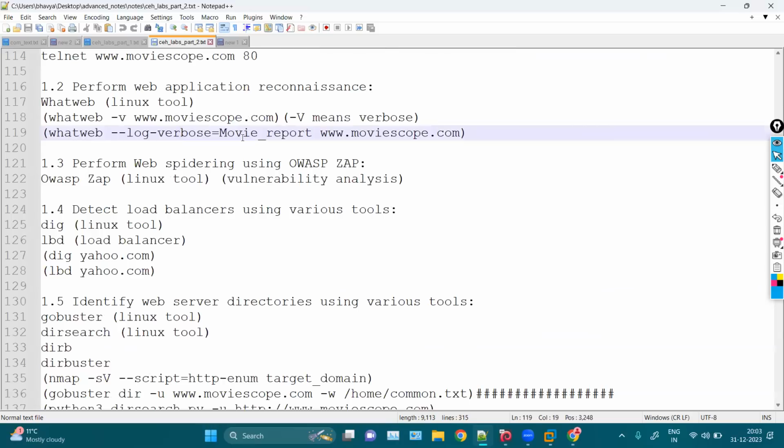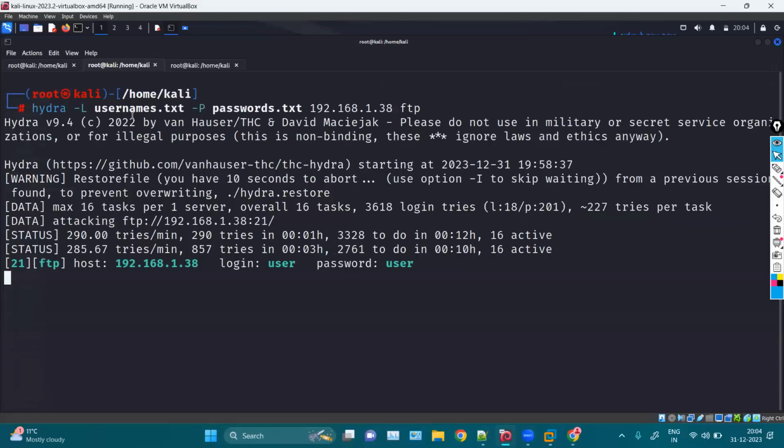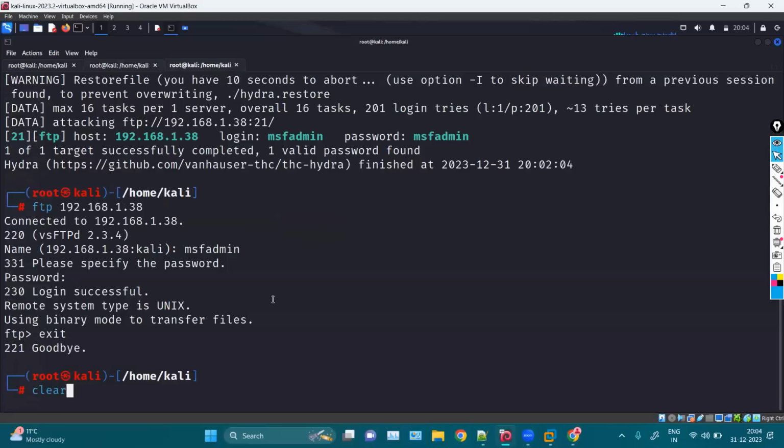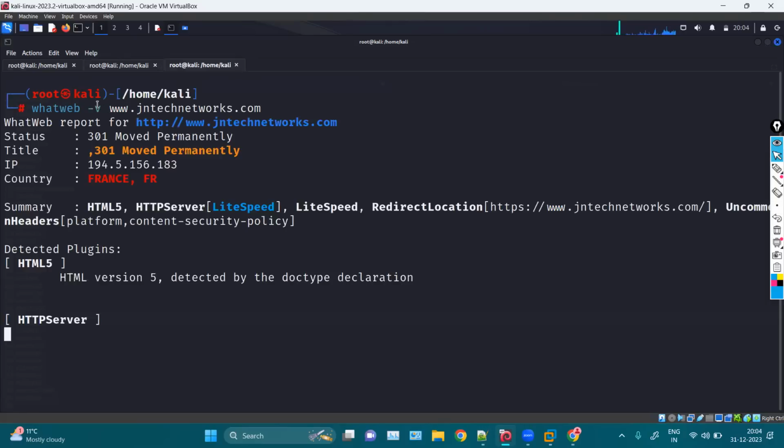Second is WhatWeb. WhatWeb is used for collecting technology information, like what kind of technologies your website or your target is using. That is the meaning of WhatWeb. So we can simply use WhatWeb for collecting the information. Here we can clear the screen, and use WhatWeb with your target website. We can use any website. Hyphen v means verbose. Verbose will give you extra information about your scan. That is the meaning of verbose here.